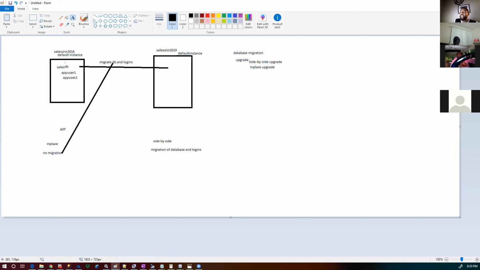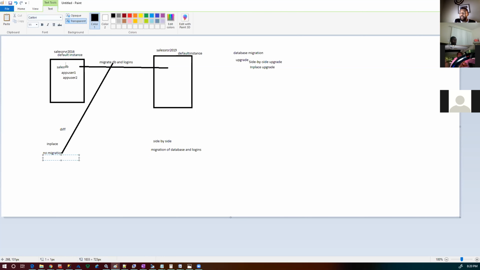So with the in-place upgrade, what happens? The time that you take to run this upgrade of this instance of SQL Server from 2016 to 2019, that entire process, you know that SQL Server will be inaccessible. Any application that was connected to that database will not be able to connect to it, right? So at this point, you have a longer downtime.